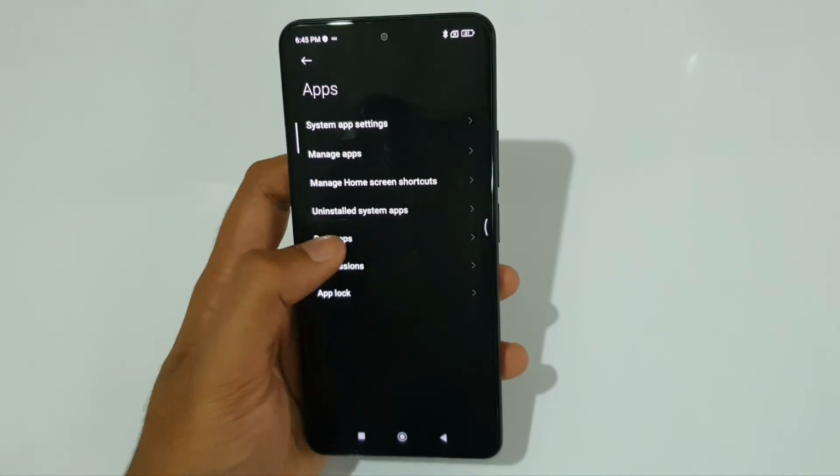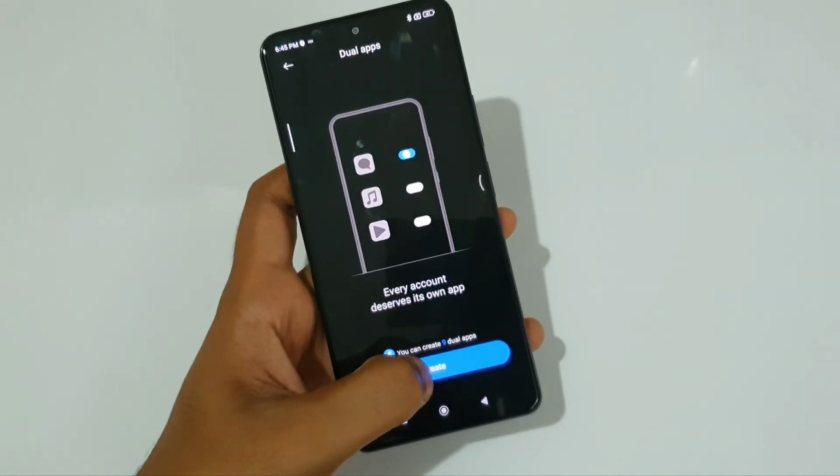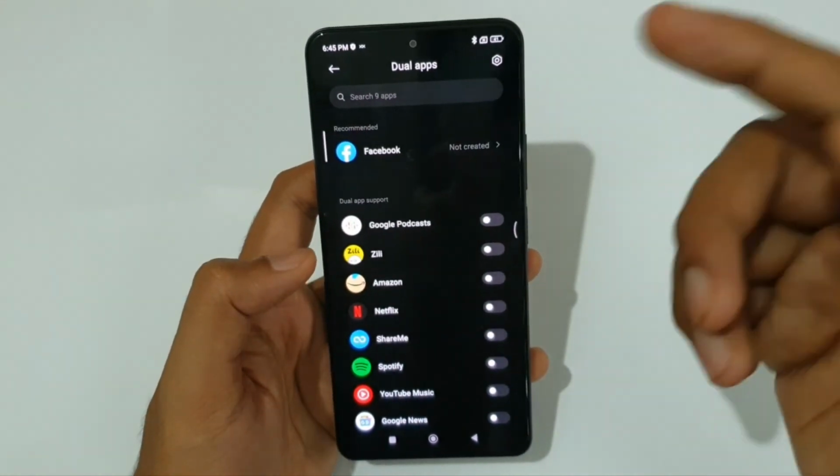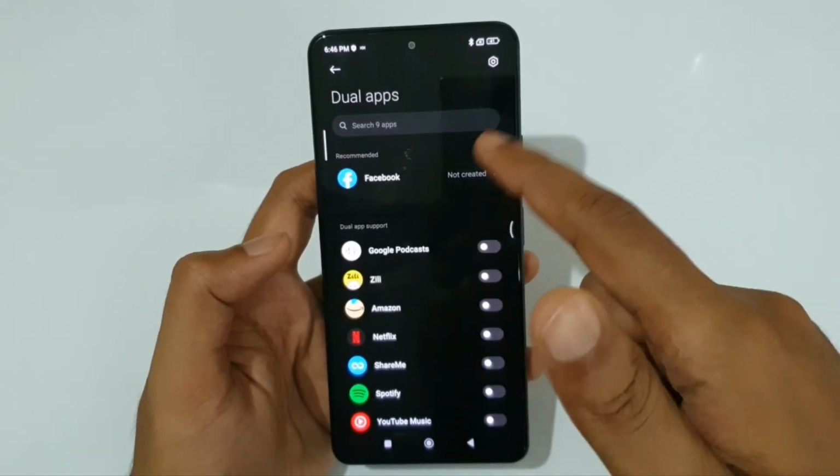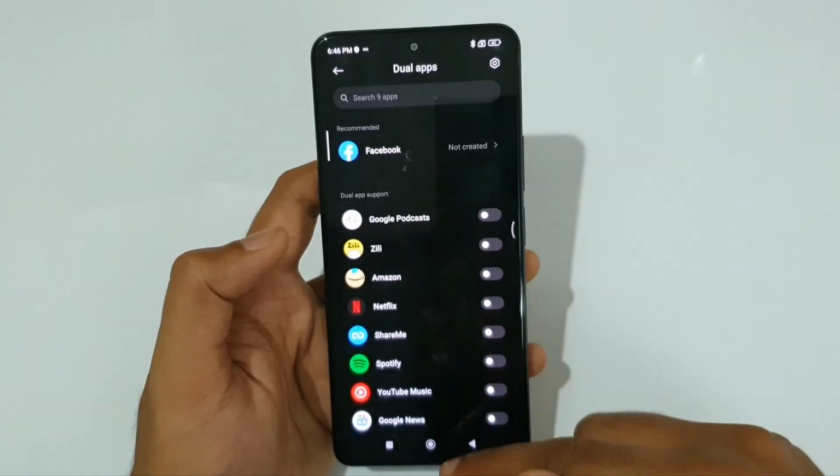Now the next thing is the dual apps. That means using two apps, like a clone application. So you can create a clone for this many applications which are listed over here. So that's also a really nice thing.